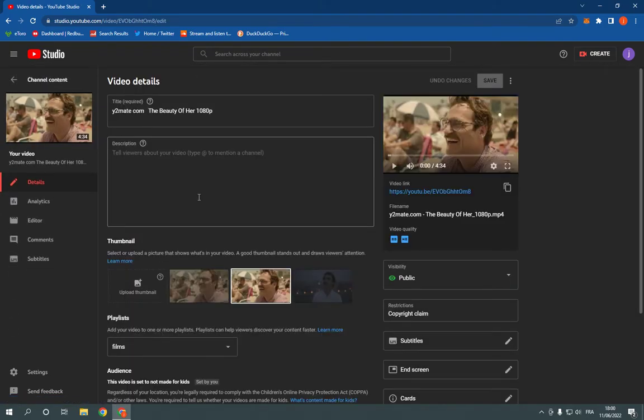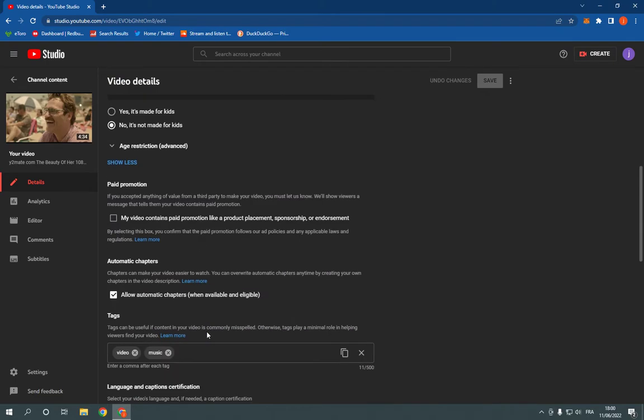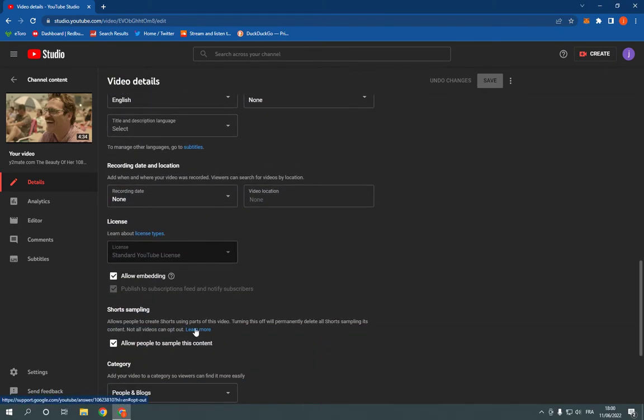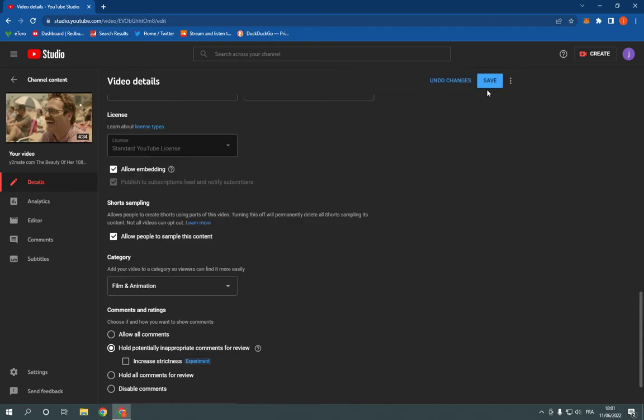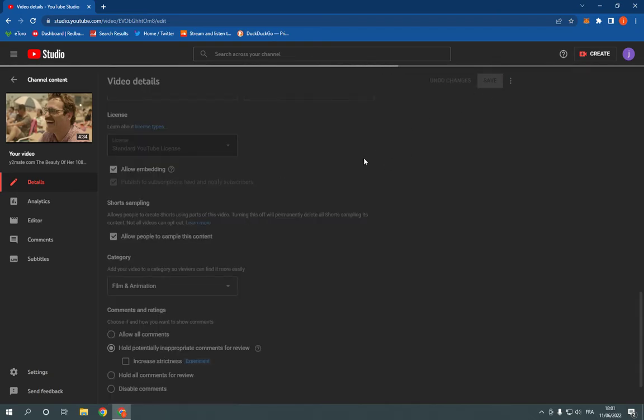I'm gonna choose this one and click on it like this, and now scroll down, click on show more, scroll down again, and here you will find this category option and choose the category that you want. For example, this video is about films, so I'm gonna choose film and animation and click save like this.